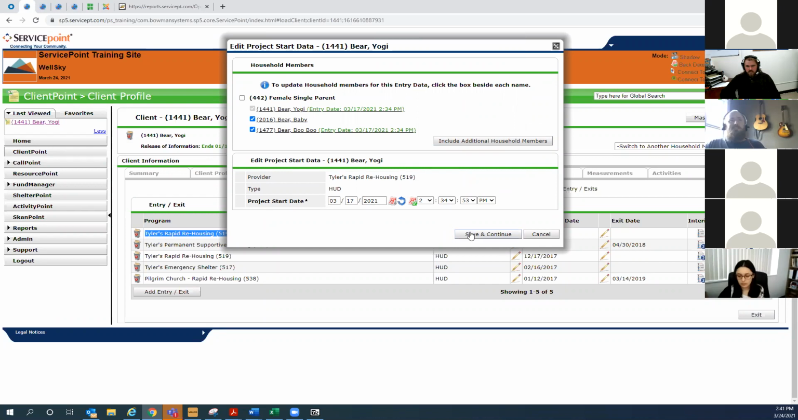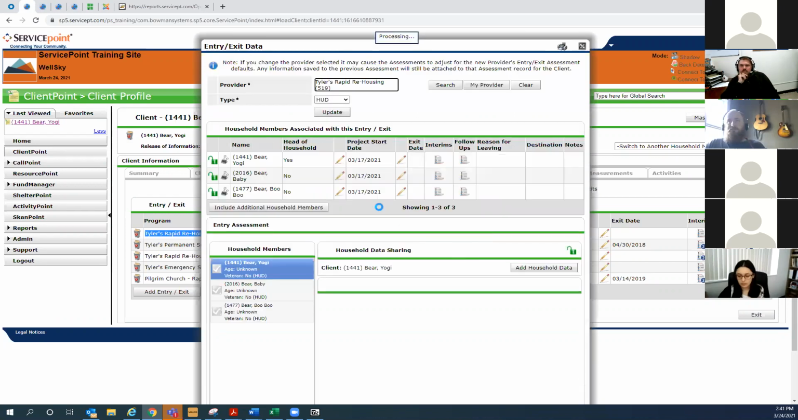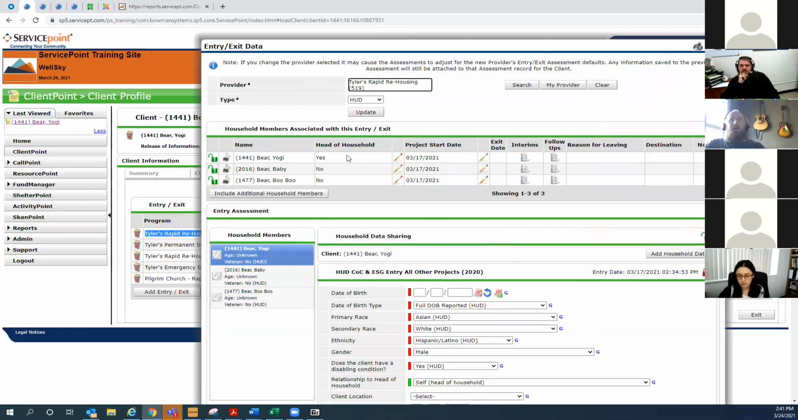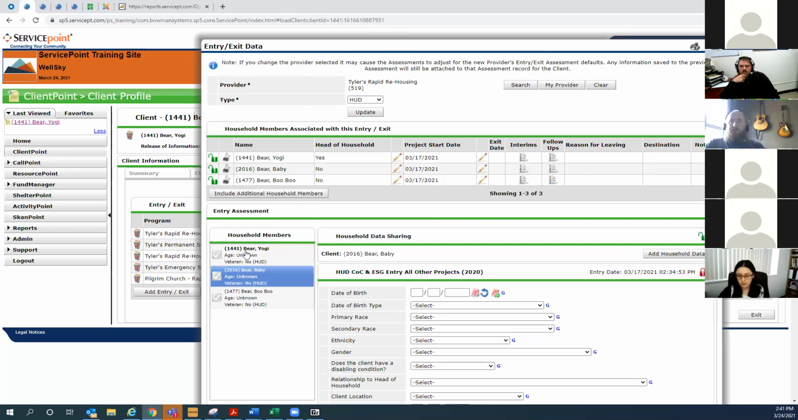So we're going to have to just kind of suck it up and accept it at this point, and then we can change it in a second. So we're going to go ahead and save and continue. And you can see right now, it looks like all 3 clients came in on 3/17. So what we'll want to do is we'll actually want to go into Baby Bear's record and click on the little pencil next to Baby Bear.